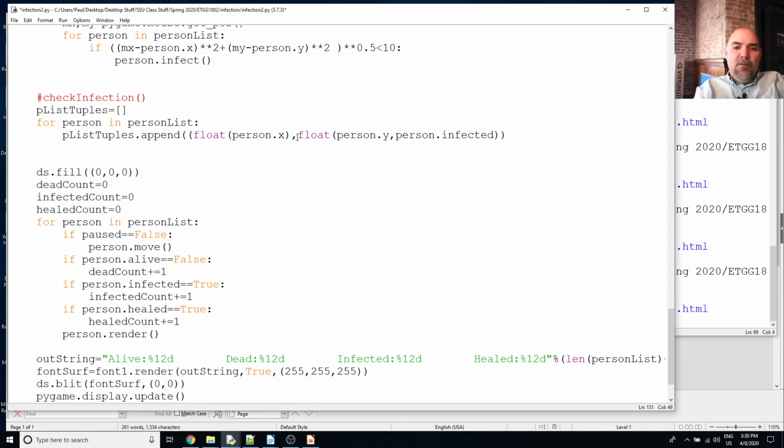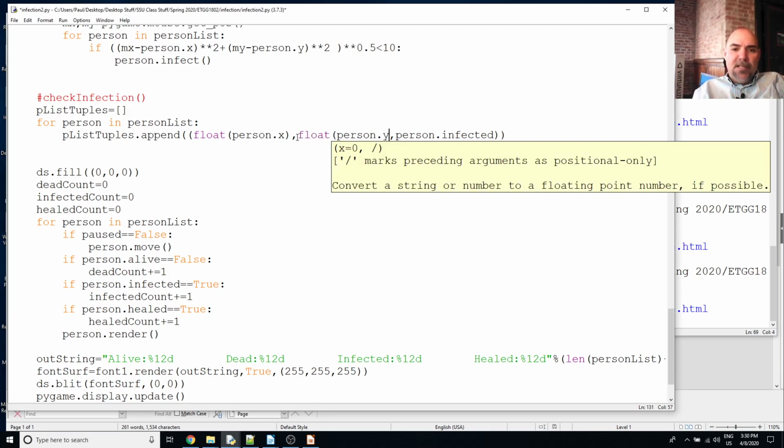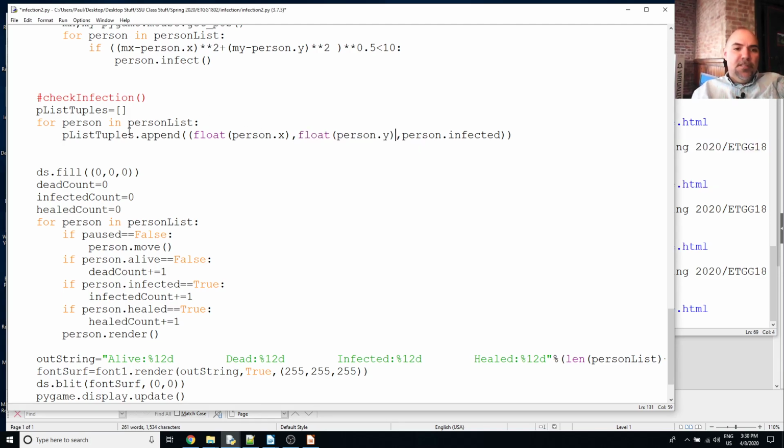And that's going to make Numba's job easier because it can optimize that. It can say, hey, when the function's getting called here, you're always passing in floats. So I can always assume it's going to be a float, and then it can calculate using that. Now, the person.infected is always a Boolean, so I don't really need to cast that as anything. But these two, I'm going to pass them as floats like that.